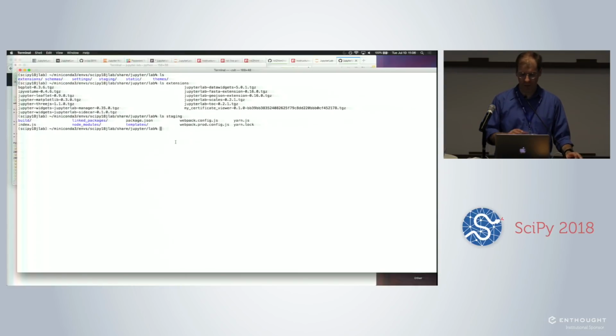Okay, questions, at least on a general level, about what happens when you install an extension and what that rebuilding step is, et cetera.